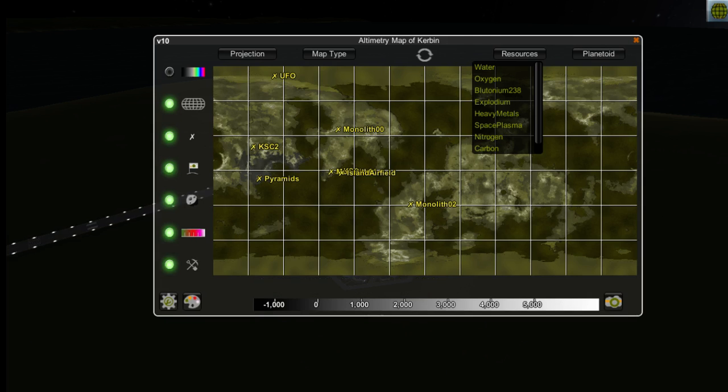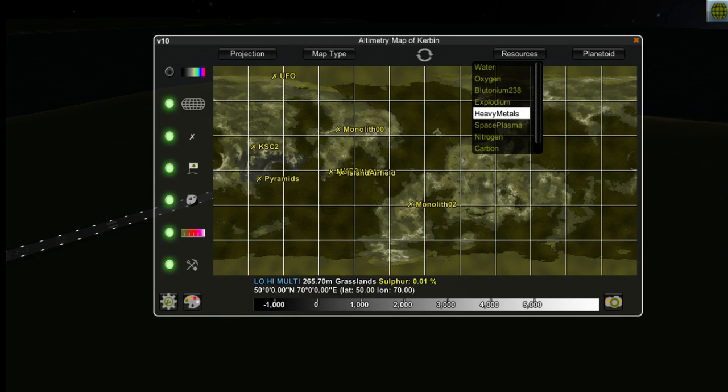So we've got oxygen, yes. Water, yes. Heavy metals, yes. Space plasma, yes. Nitrogen, yes. Carbon, yes. Sulfur, yes. Xenon gas, no. Carbon dioxide, no. Unobtainium, no. Explodium, yes. Plutonium, yes. So why the hell those three are missing, I don't know.